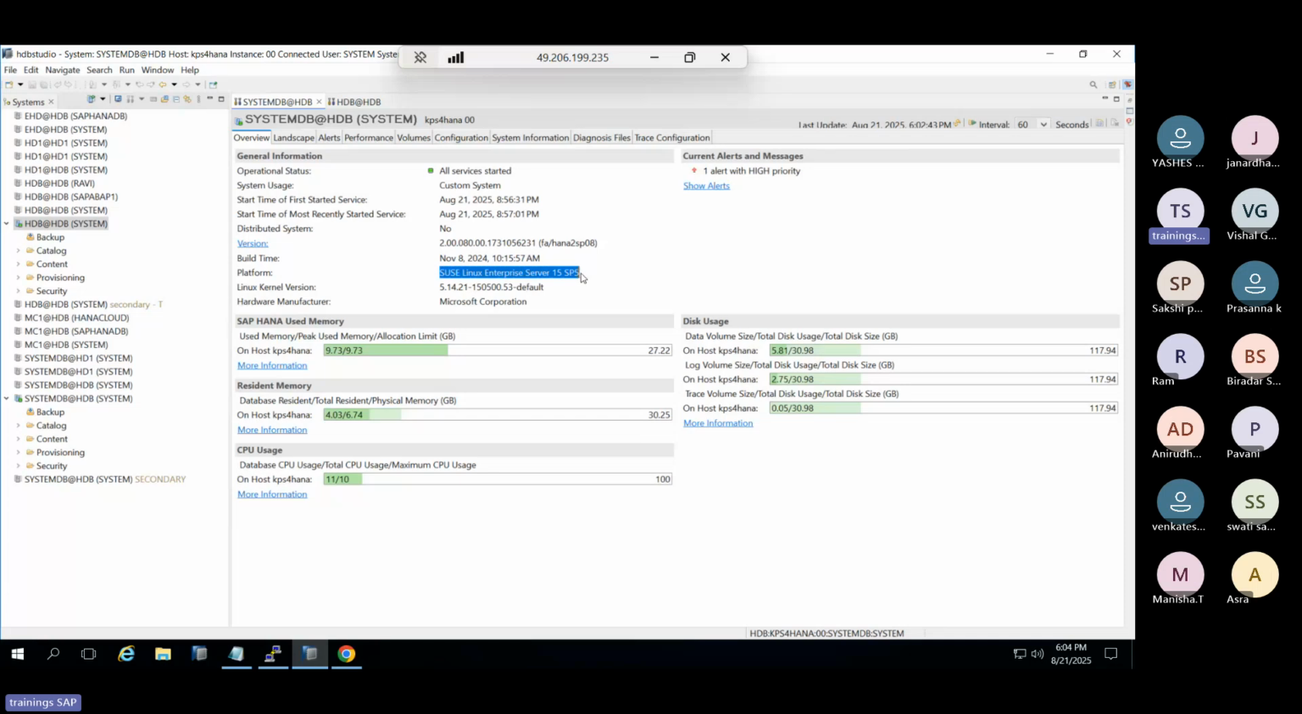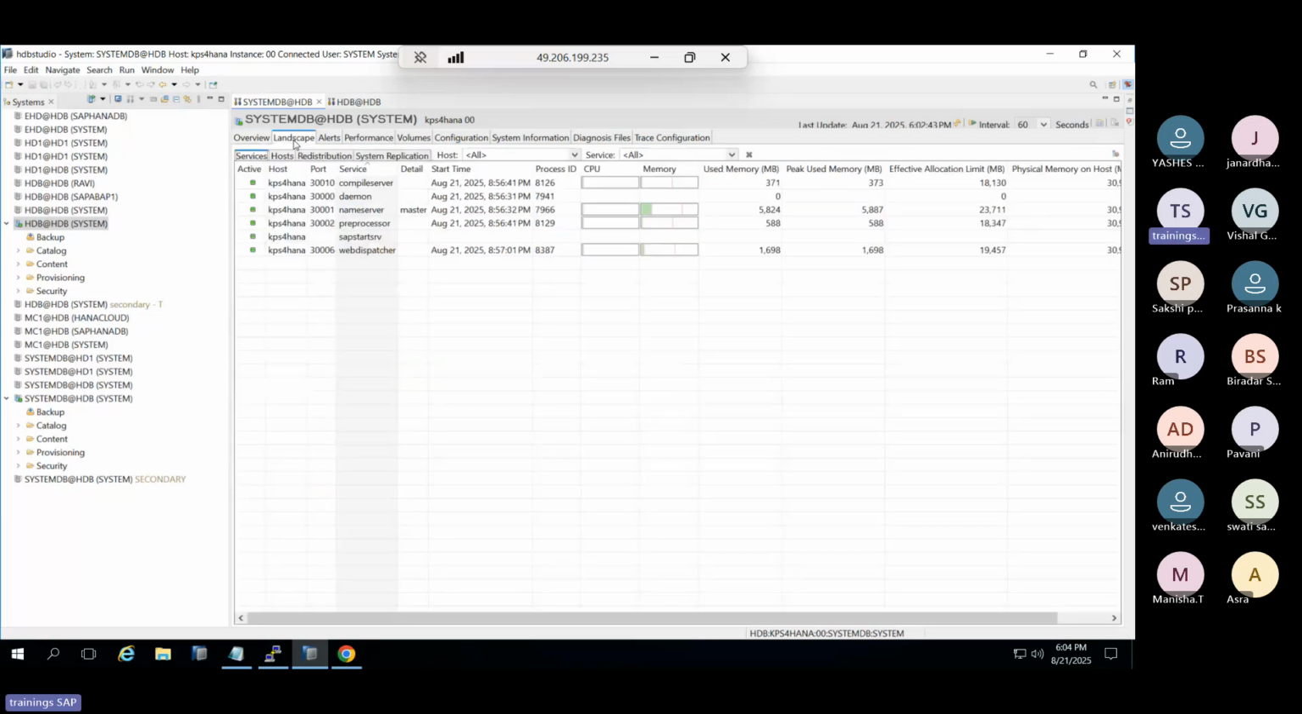Okay. So here in the overview page, before we go into the detail, we will just see the first overview. That's it. Okay. Then when you go to the landscape tab, in the landscape tab you will see all the process related details here.